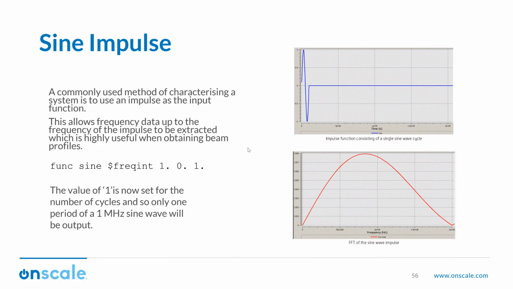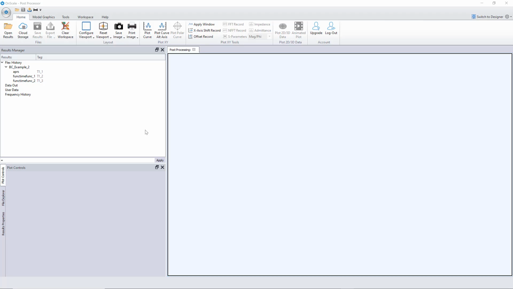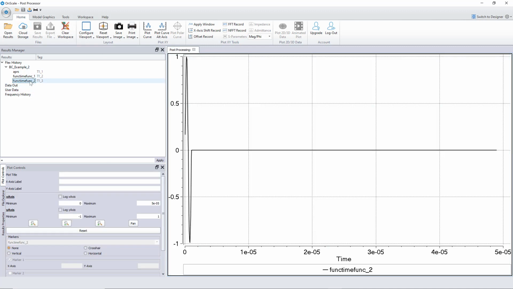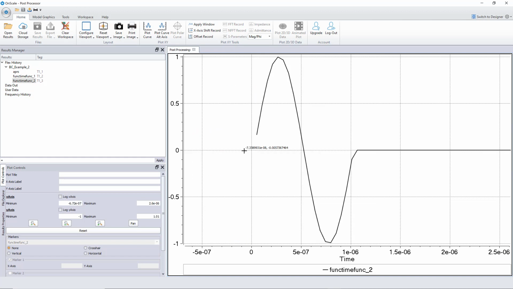So how do you actually obtain this FFT? Well, let's have a look. Let's go briefly in OnScale post-process, and let's have a look how to obtain the FFT of my time function. So here's the post-process mode. I have already opened the result of a previous OnScale simulation, and this is the forcing function that I have been using, the sine impulse. So you can see here, this is only one sine cycle as an impulse.